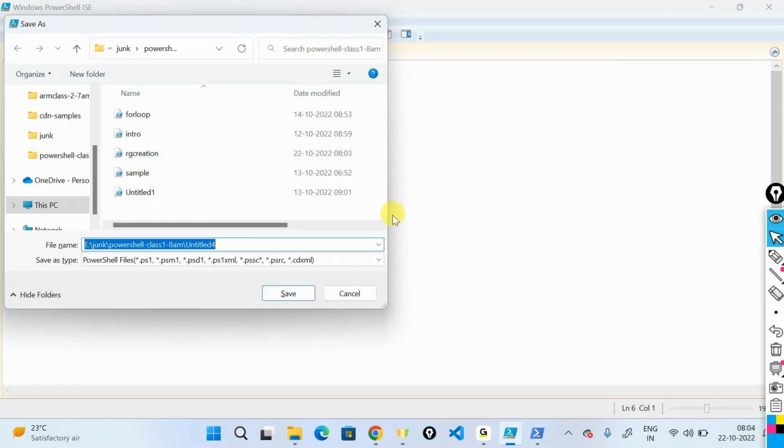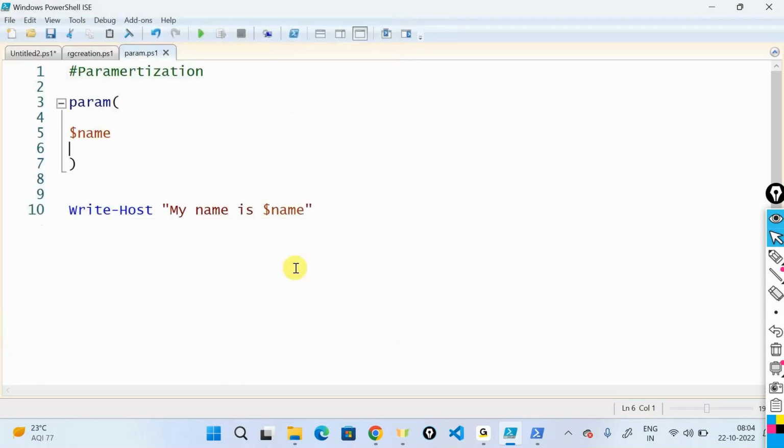I'll save it as param.ps1. Now I have declared a param block in open and close parenthesis, and inside it I'm just passing in $name. So I'm doing a $name, and I'm saying write host, my name is $name. Now you as a user are allowed to pass this particular parameter during the runtime execution. What do I mean by that?